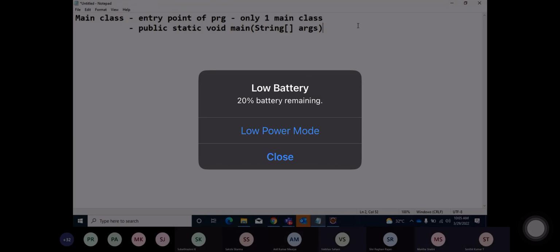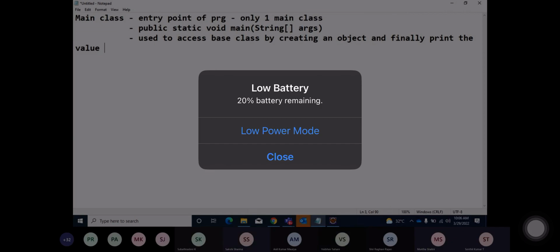And why do we have to use your main class actually? The main class is used to access the base class by creating an object, and finally it has to print the value. We are not going to write the logic inside the main class. The main class is used to access the base class by creating an object and finally print the value. For that purpose only you will be using your main class.